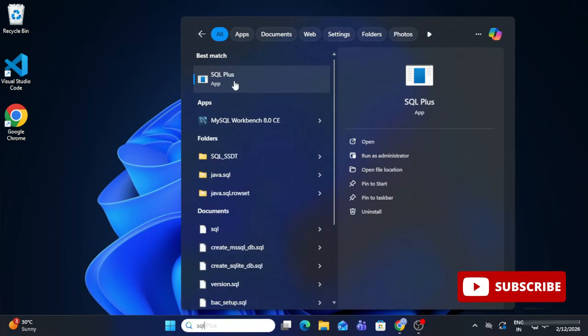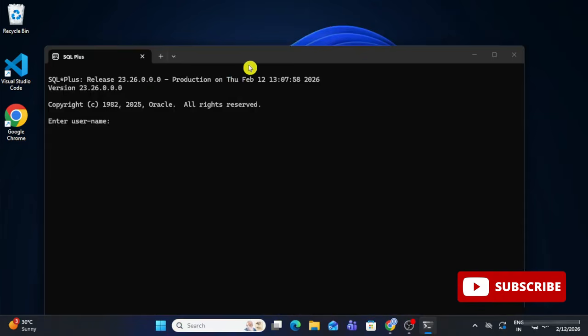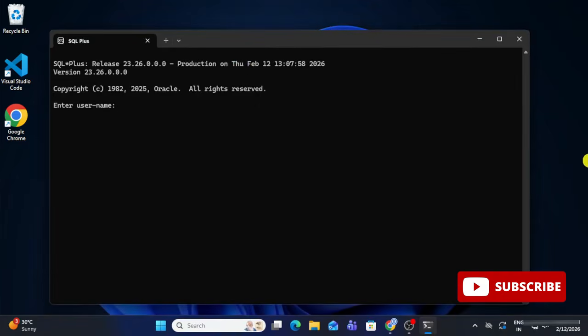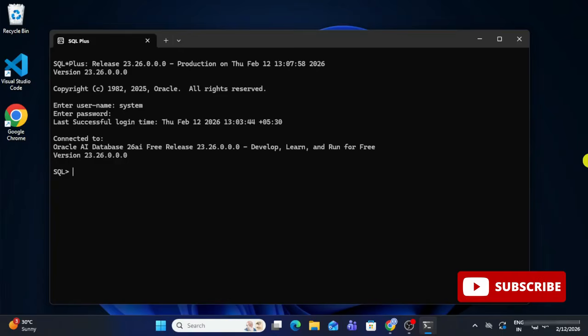Here you need to enter the password which you provided during installation. The username for SQL Plus is sys or system. You can write either username. I'm writing system, and I'm entering the password. Passwords are not visible in Oracle. Simply type the correct password and hit enter, and you can see it's showing me login successful. It is also showing me my last login.